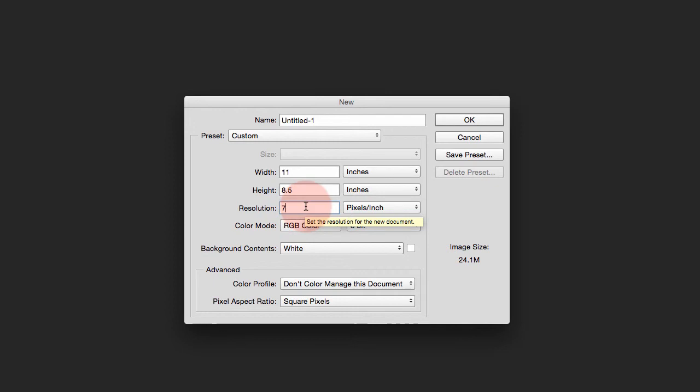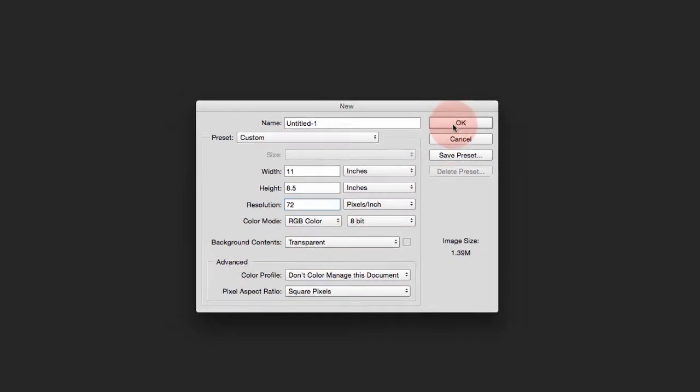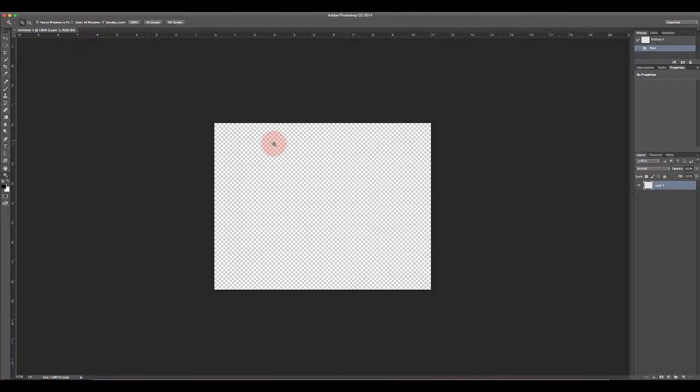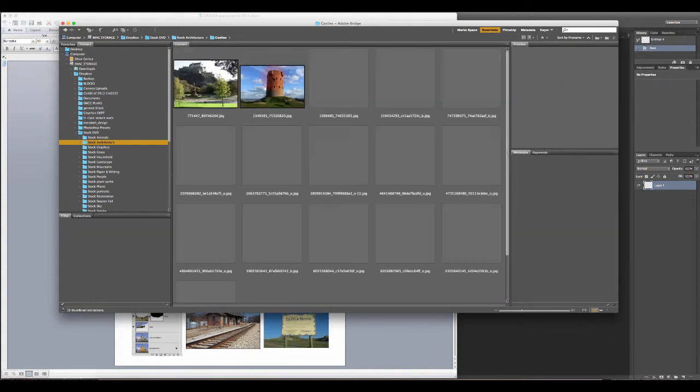At a resolution of 72 pixels per inch. RGB color 8-bit. Background, we can set it to be transparent, and that should be okay. So I'll hit OK, and this is what we're set up with. The next thing I'm going to do is go out and find an image. So we'll come out to Bridge, and we're going to go into our castles in here.